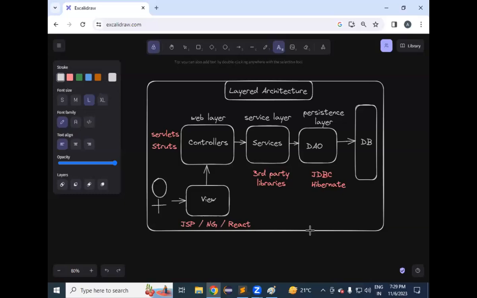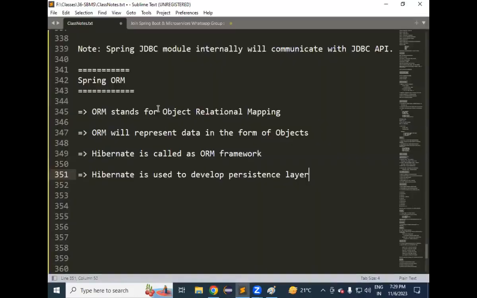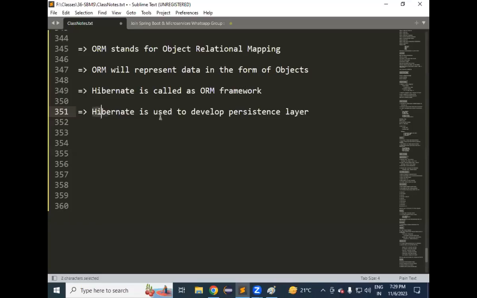JDBC will represent the data in the text format. Hibernate will represent the data in the object format. That is called object relational mapping. So by using JDBC, we can develop persistence logic. By using Hibernate also, we can develop persistence logic.